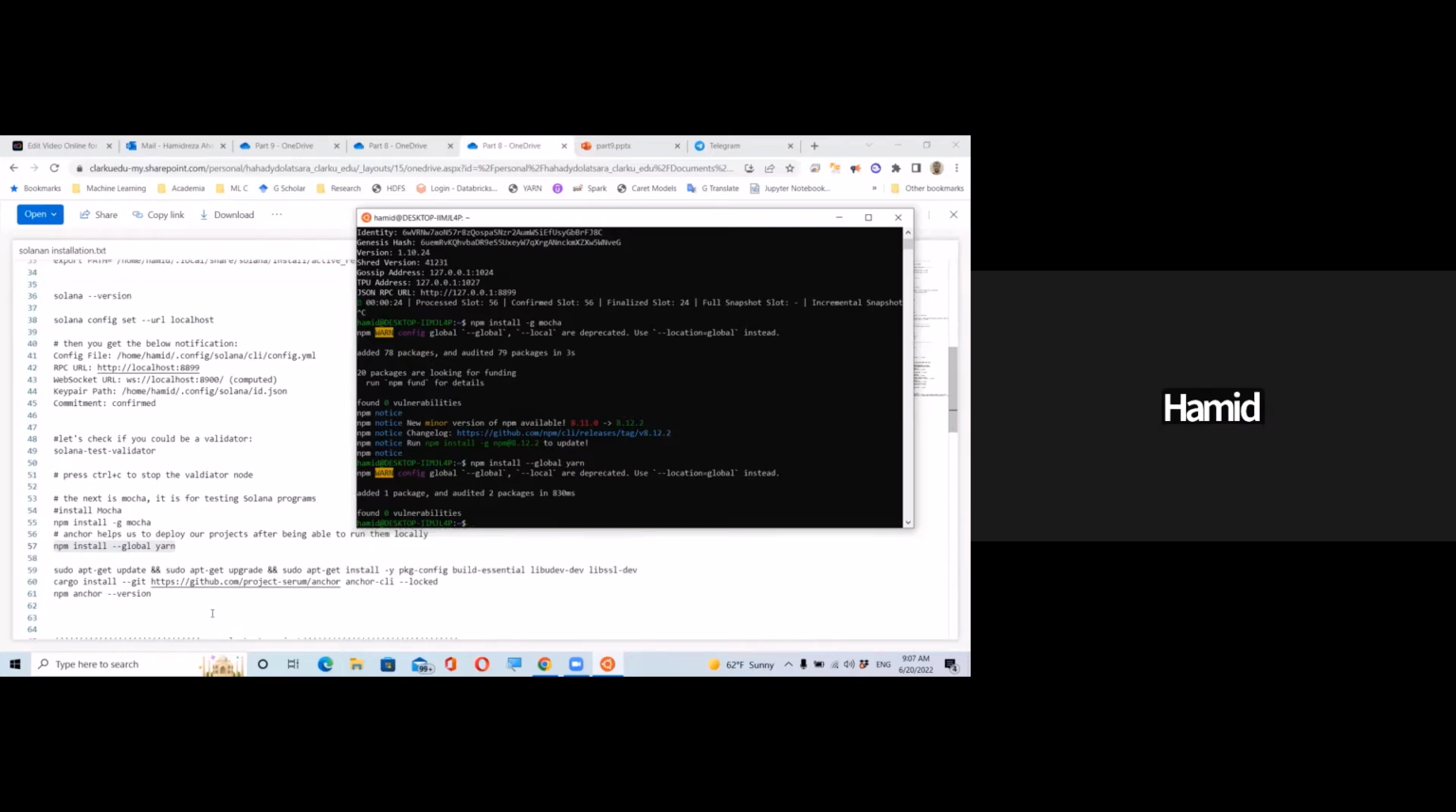Okay, so we have some other remaining tools to be installed.